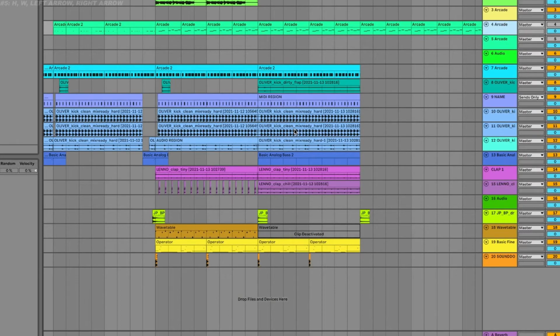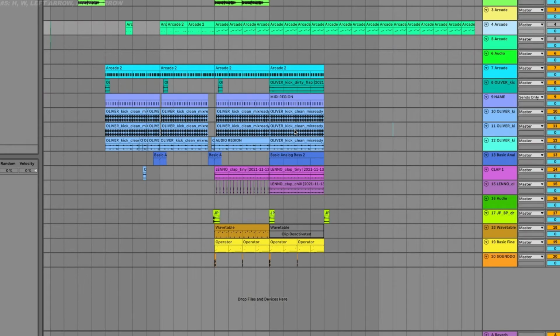Similarly, we can use the letter W to reset the width of the project so that we can see the entire horizontal axis of our project. This is really important to sort of get an overview of the whole structure of your song. So H for height, W for width.